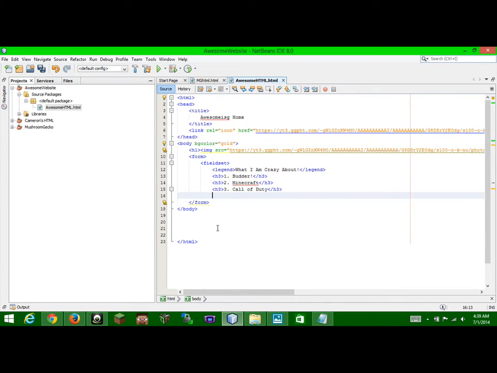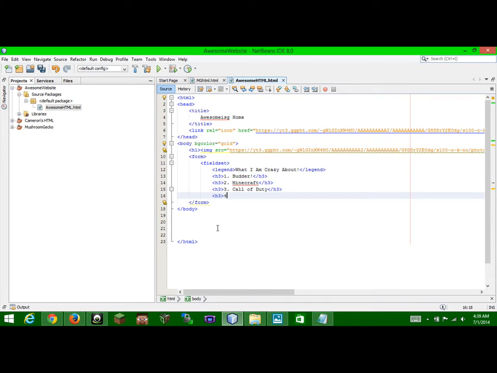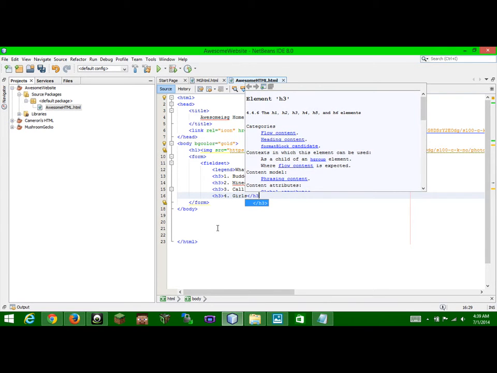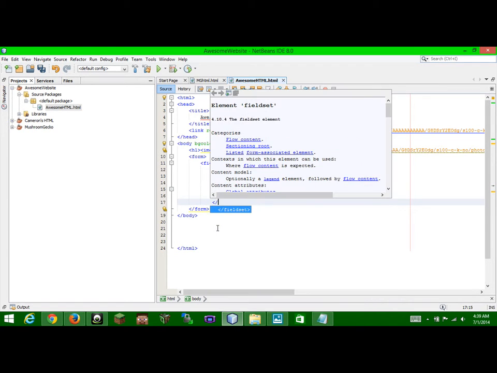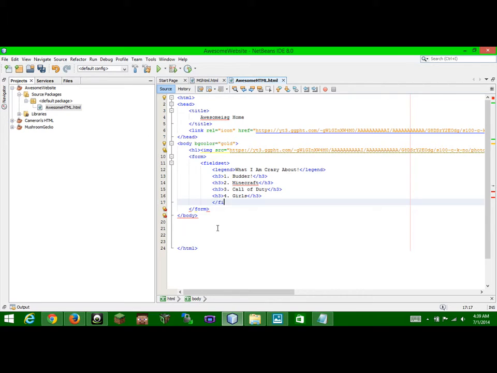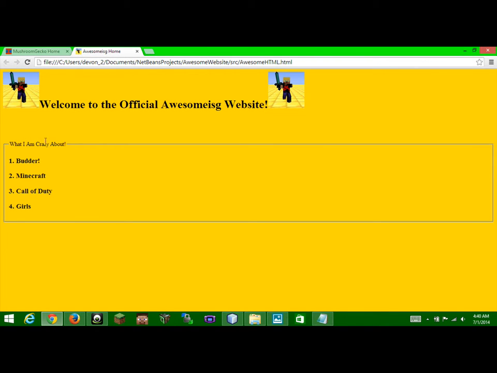And let's do one more. H3. Number four. Girls. And then slash H3. And then we're going to end off the field set by doing slash fieldset, F-I-E-L-D set. And then we're going to save. We're going to go back to here. We're going to reload this. And here it is. Alright, so if you want to bold this, we're going to do that real quick.